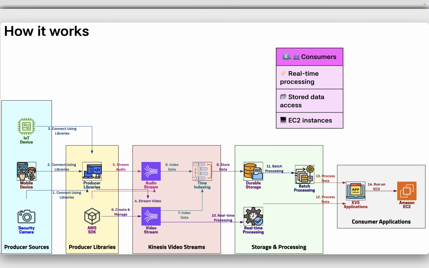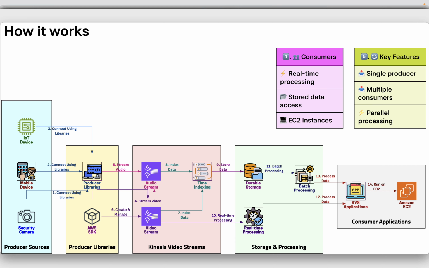Consumers. These are applications that retrieve and process data from the stream. Called Kinesis Video Stream applications, they can process data in real time or access stored time index data when immediate processing is not needed. They can run on Amazon EC2 instances. Key features. Typically, each stream has one producer publishing data, but multiple independent applications can consume the stream simultaneously in parallel, providing flexible processing options.